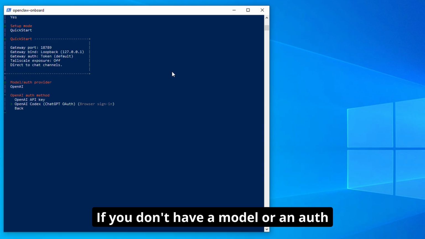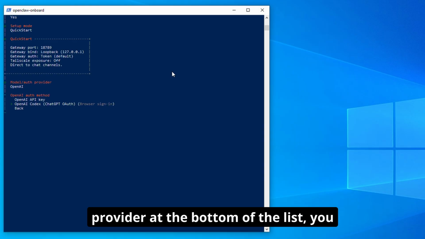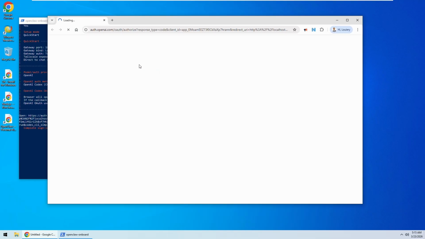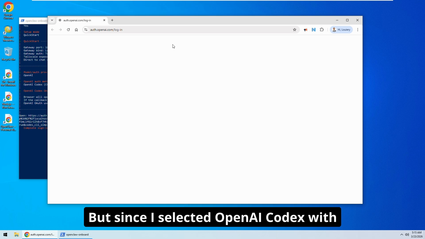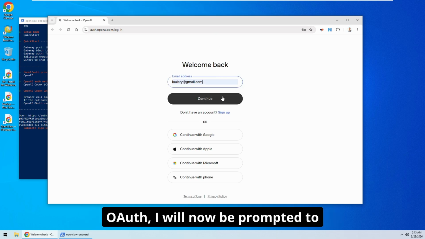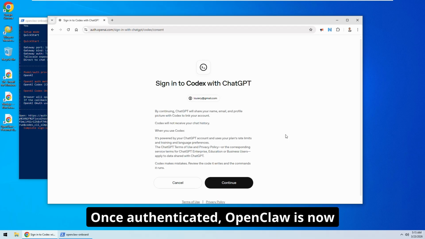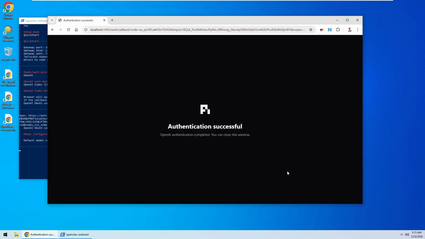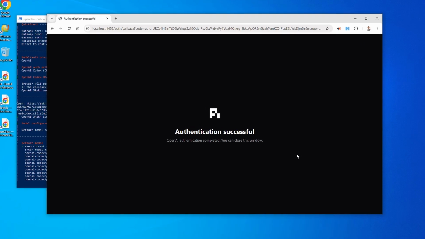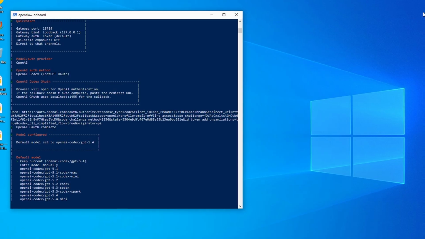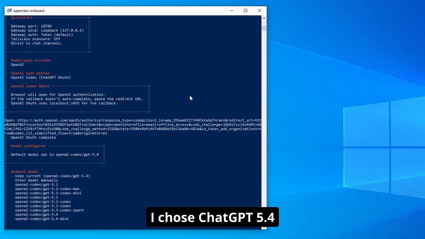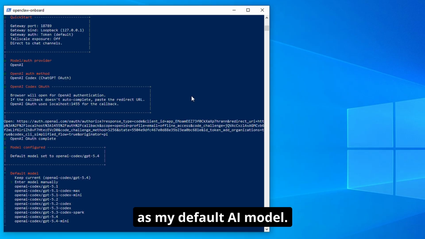If you don't have a model or an auth provider, at the bottom of the list, you may choose to skip for now. But since I selected OpenAI Codex with OAuth, I will now be prompted to authenticate to OpenAI. Once authenticated, OpenClaw is now connected to my ChatGPT account. I chose ChatGPT 5.4 as my default AI model.